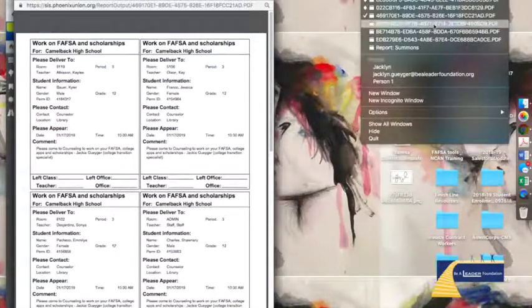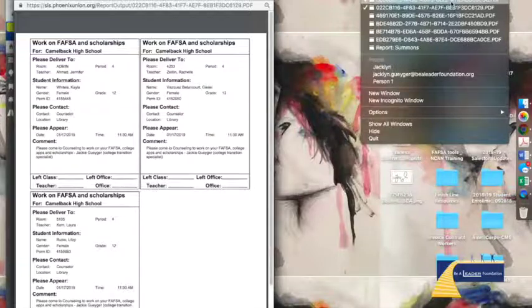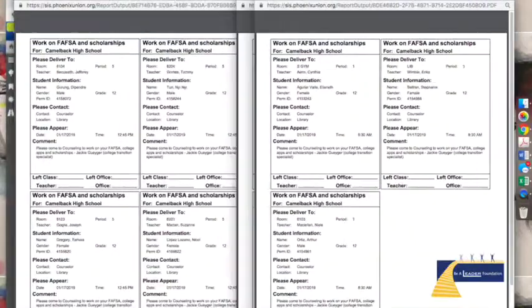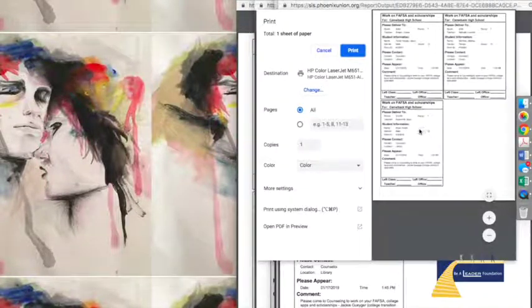Period 1, 2, 3, 4, 5, and 7. So after I open all of them up, now I can go ahead and print them. After you print, then you can cut them and they're ready to be delivered.